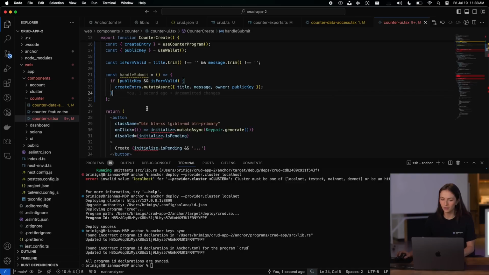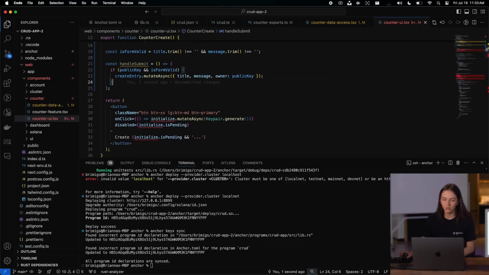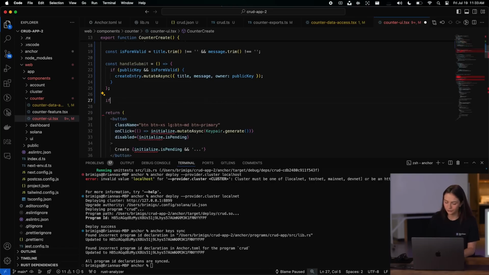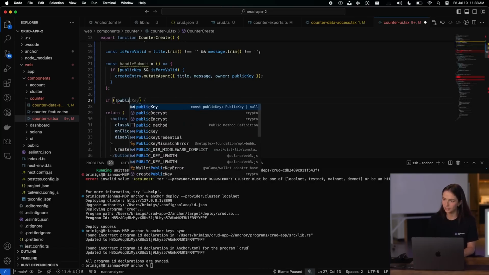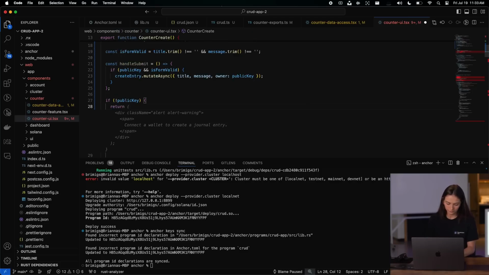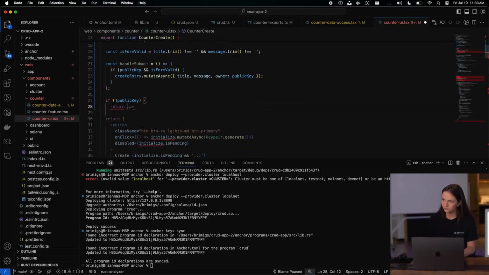Okay. And that's all we need there to handle the submit. So we need to do one more error handling, and that's going to be if there isn't a public key connected, we need to return that the user needs to connect their wallet. So we'll do an if there's no public key, we will return connect your wallet. Okay.